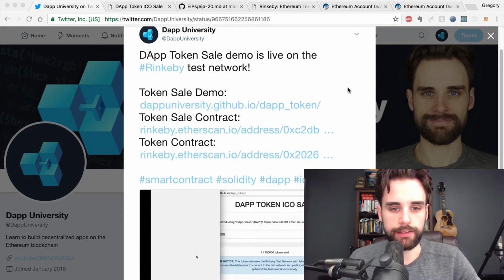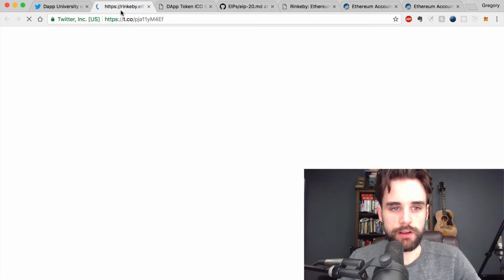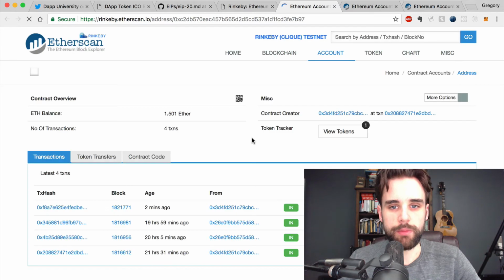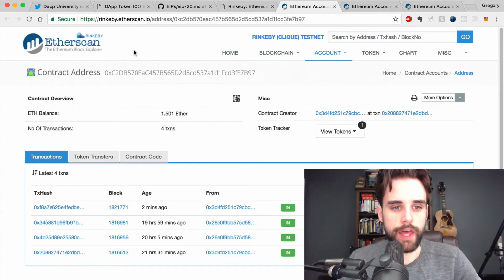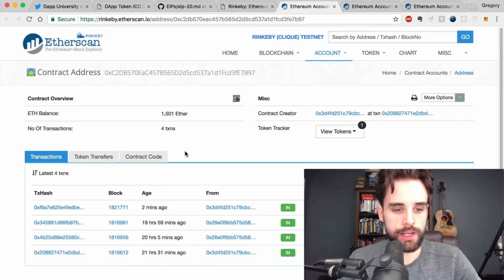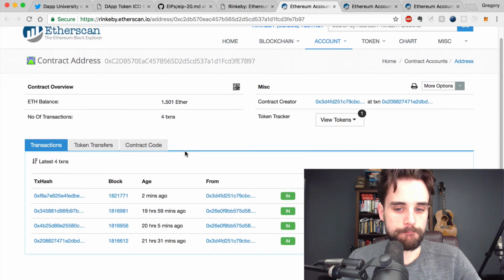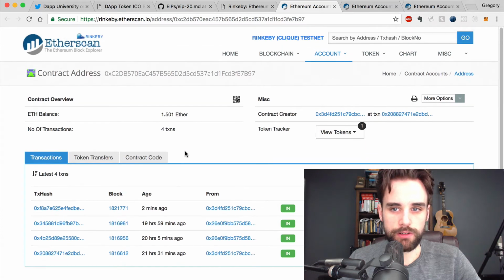Let's take a look at the token sale contract. You can see links to these on the Ethereum blockchain. We can see some data about these. This is Etherscan. This is a blockchain explorer that allows you to inspect data about accounts on the blockchain, smart contracts on the blockchain, anything with an address you can look up. You can also see transactions.